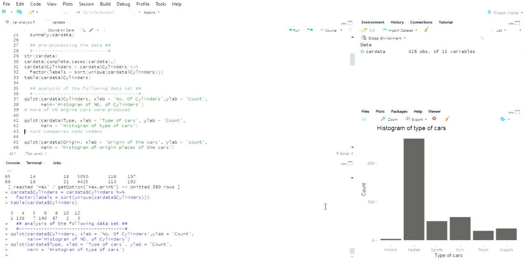Now as we move on to this next one, it shows which type of cars companies most produced. Many companies prefer making sedans over hybrids, followed by SUVs and then sports. The next one shows which country the cars were most produced in, so the origin of the cars. Here you will see Asia was topping in the production of cars, with USA following behind.